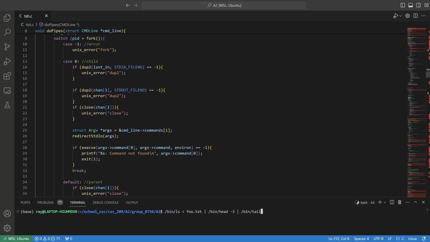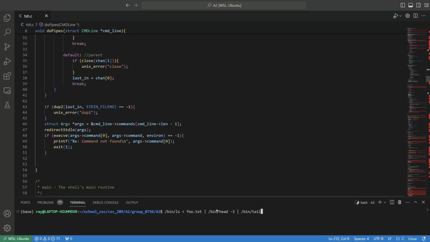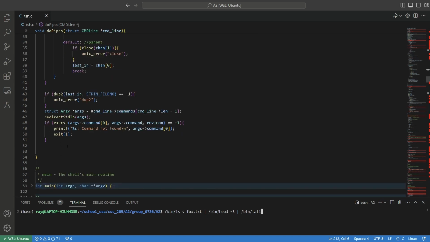This repeats for all subprocesses except for the last one, as we do not want to take the output of tail to a pipe. This allows behavior that is identical to pipelines in bash. And that is it for the eval function.